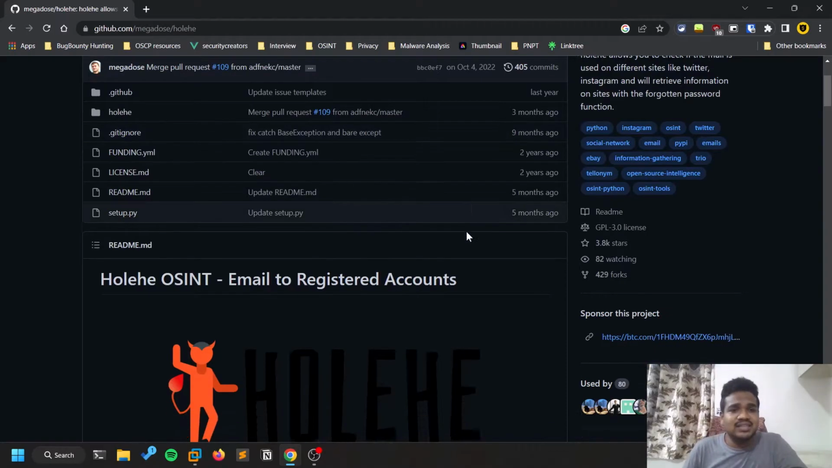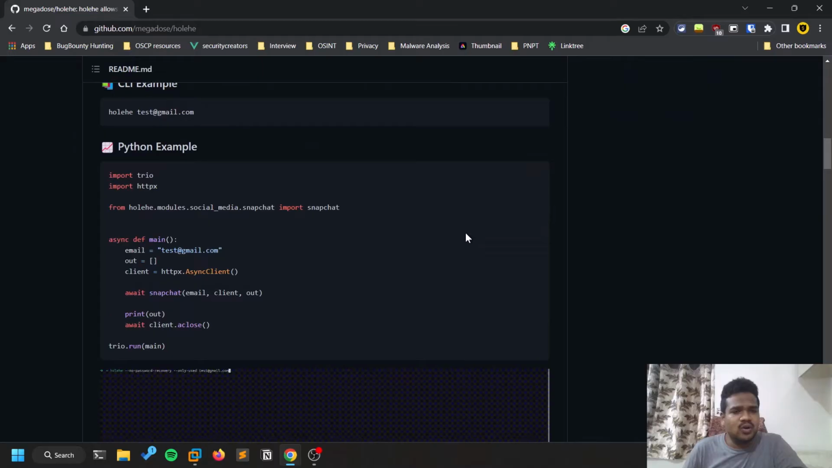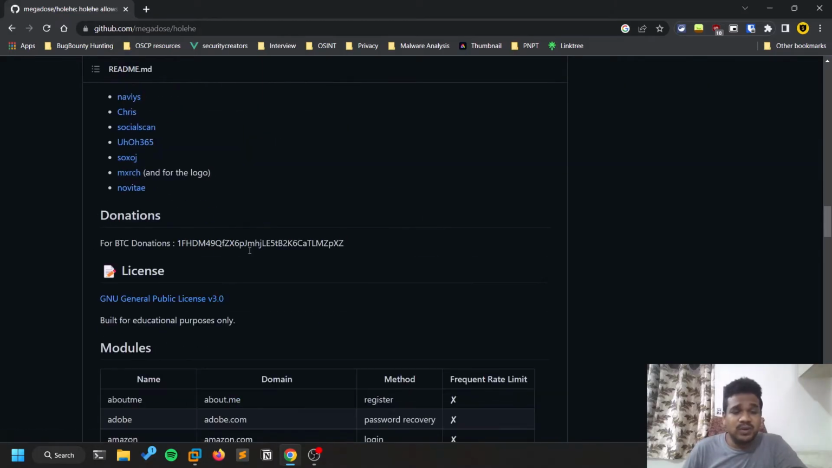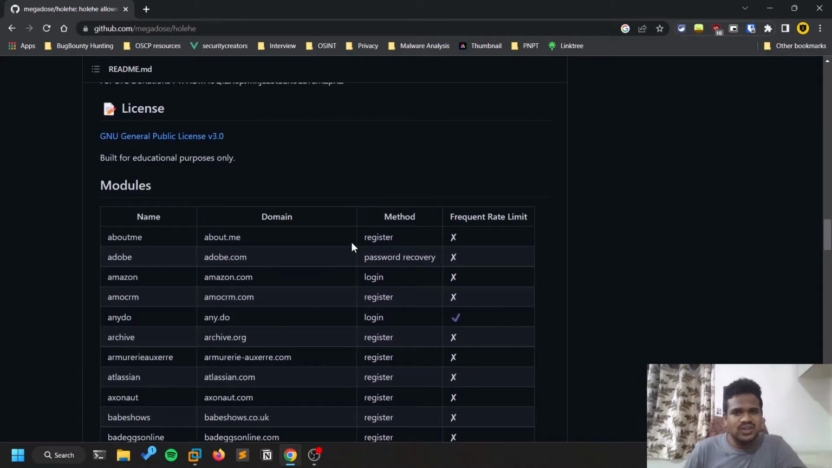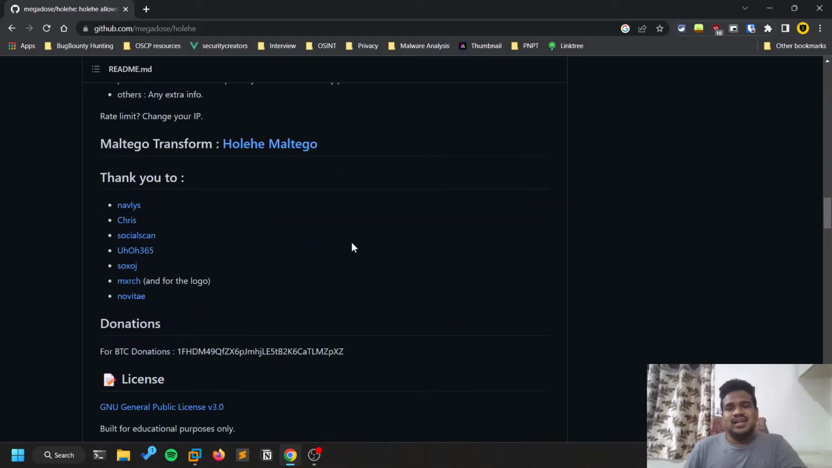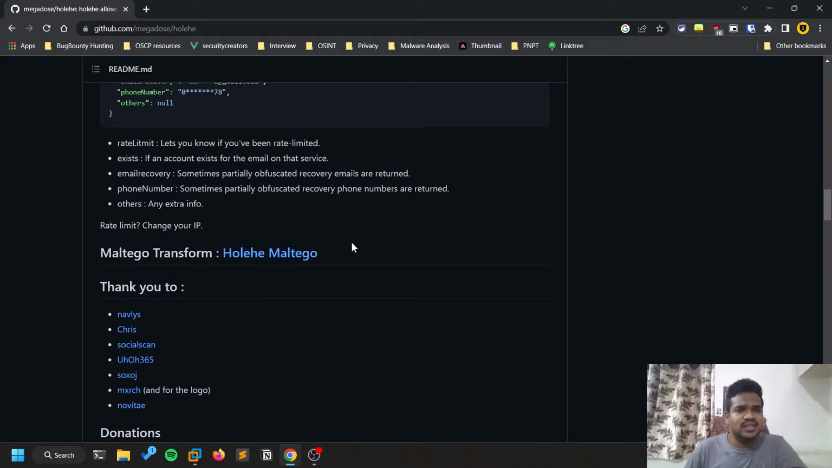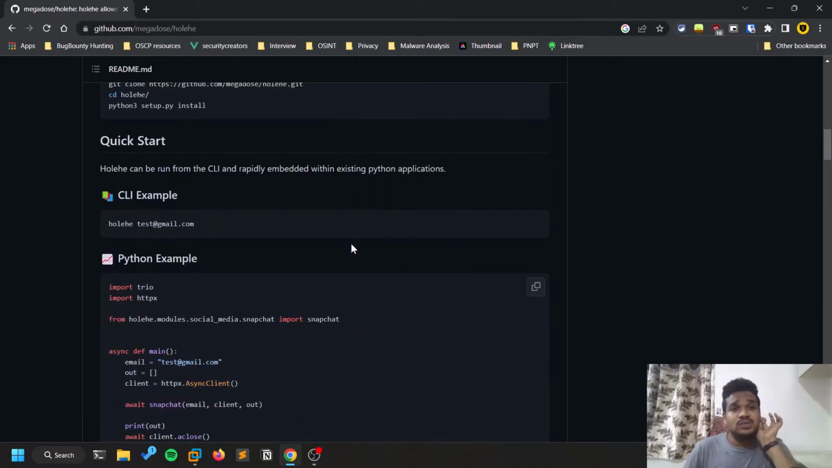It checks approximately 121 websites, and it even checks some 18 plus websites as well. So it tries to find out the information. Once you find an email address through OSINT, you can use this tool to filter out where this person is actually using his email, to log in, to buy some stuff, or doing some other activity. So you can see that this tool is pretty simple to use.